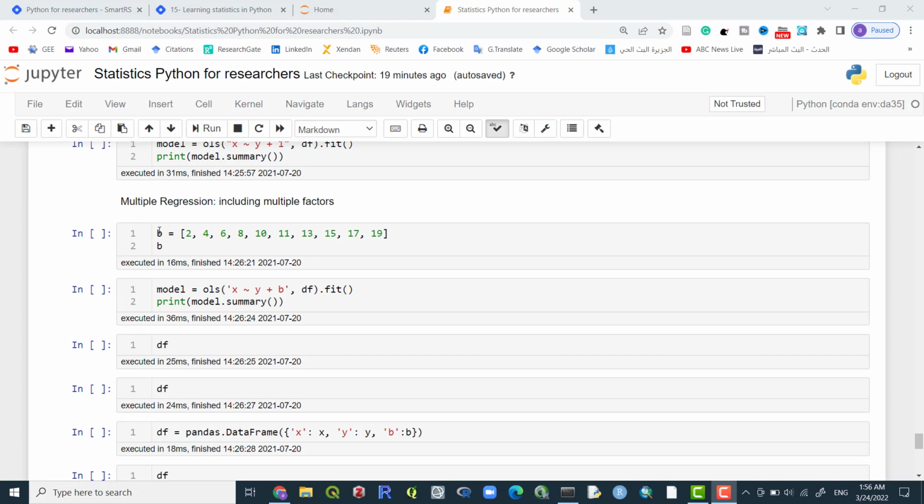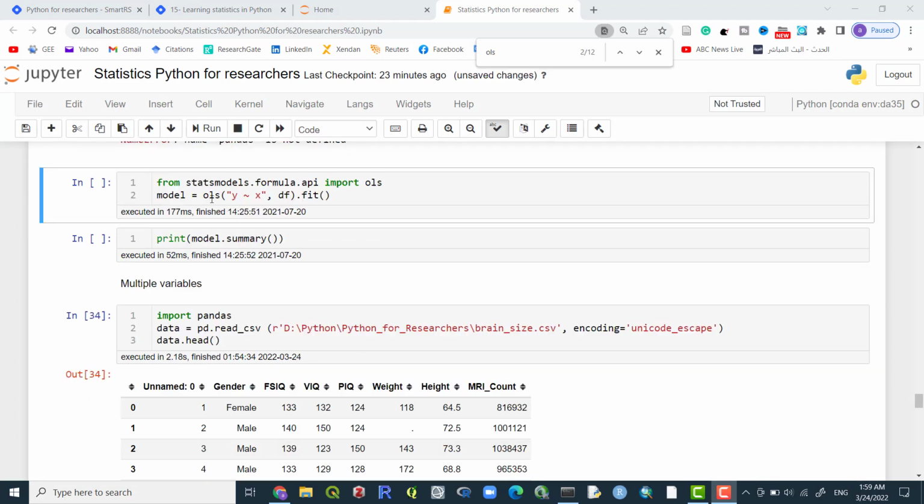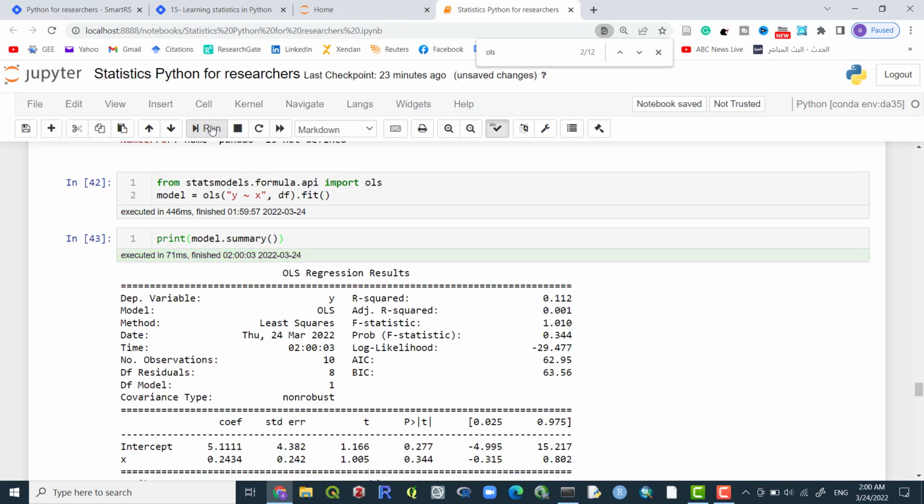For multiple regression, from statsmodels.formula.api import ols, then model.summary. That's the result of OLS regression.